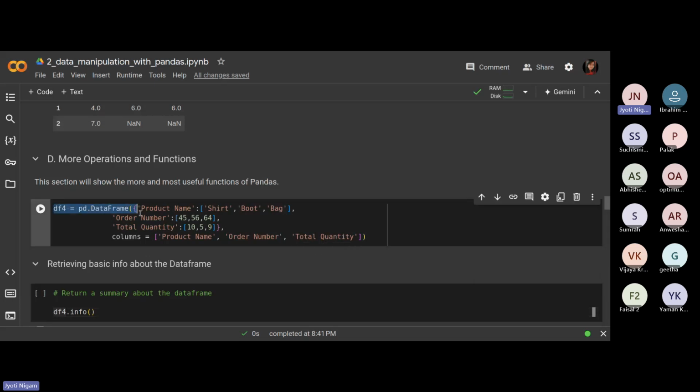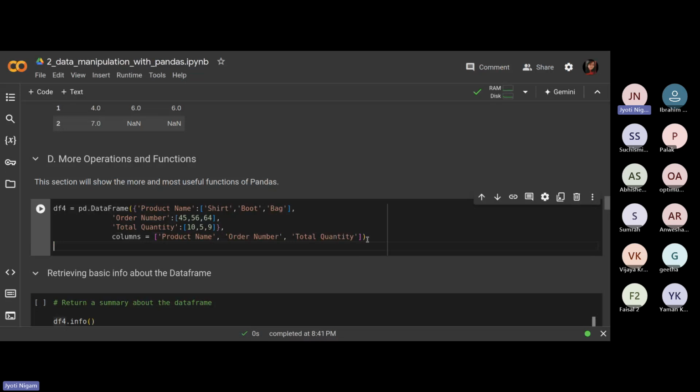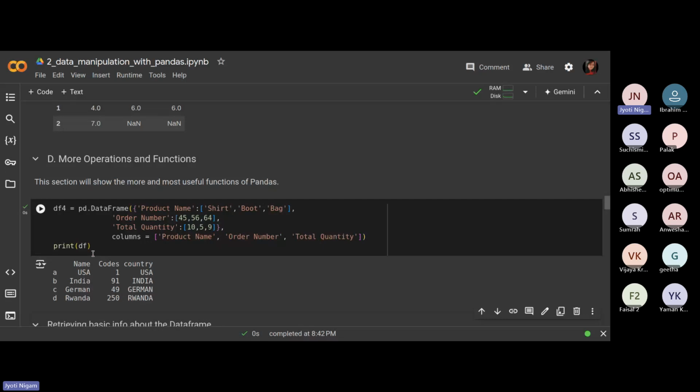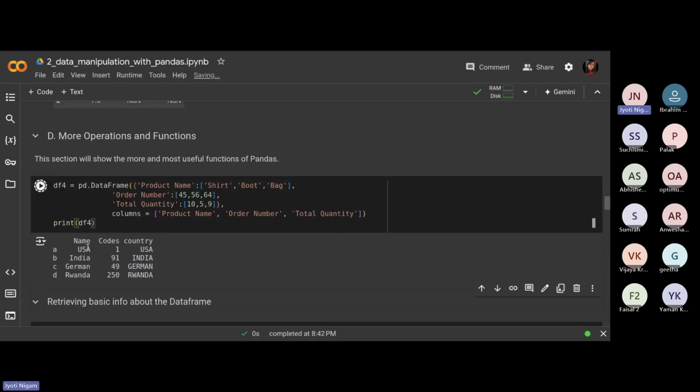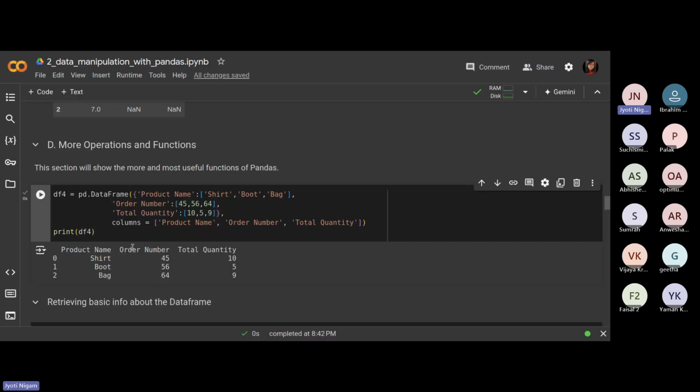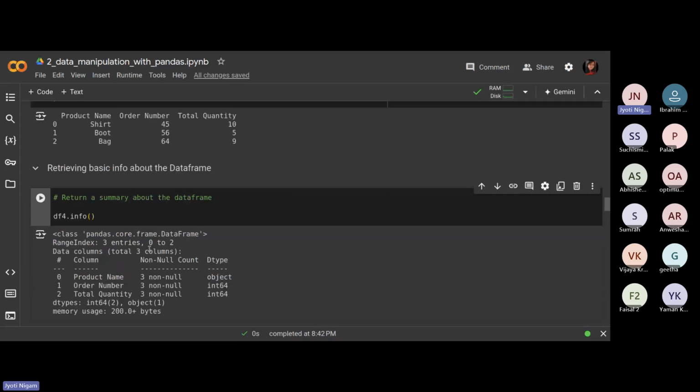So suppose you have this data frame or data set, and I print this. It's df4. We have the product name, the order number, and the total quantity. Now, suppose you want a summary of your entire data frame, how would you get that?